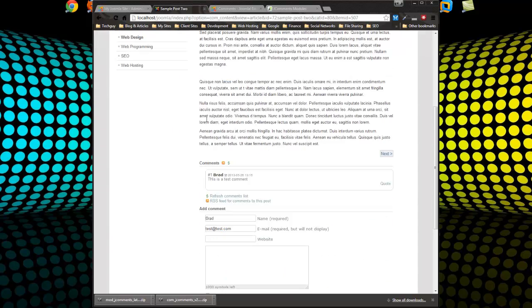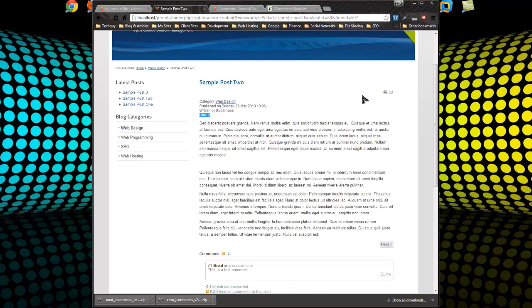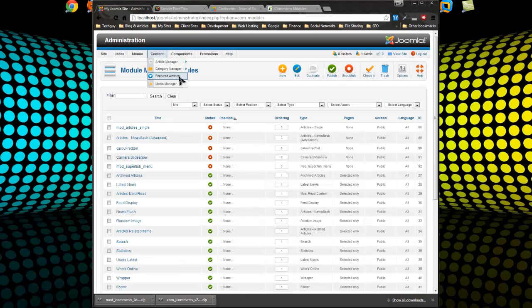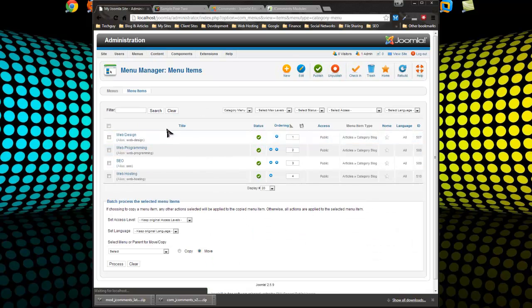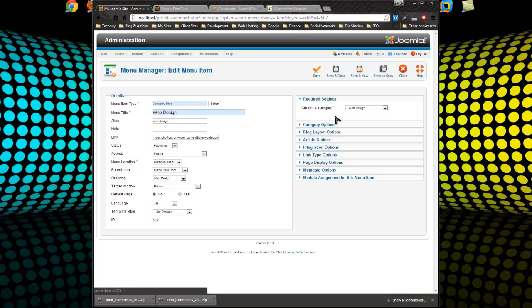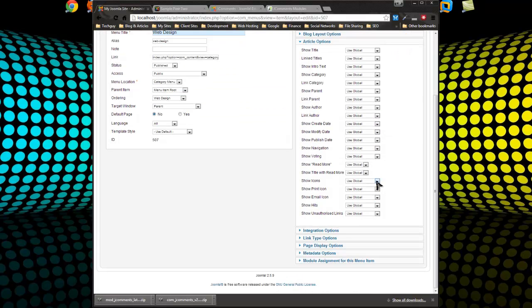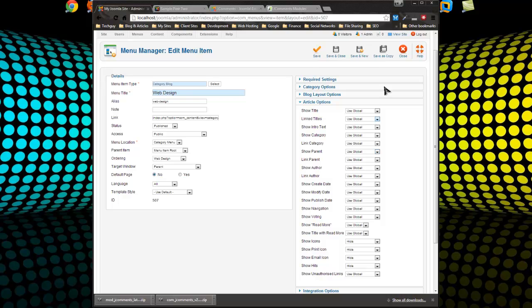So now you'll see the hits are back and the icons. And to get rid of that, you just need to go to each category and do what we did earlier under article options. You want to hide all the icons. I mean, you can keep them. It's just I don't really like to have them. Alright. So, I mean, that's it.